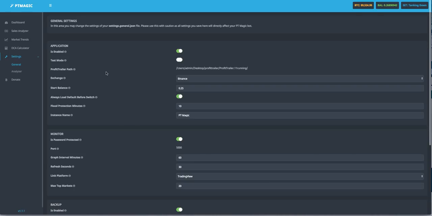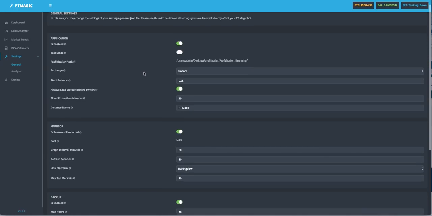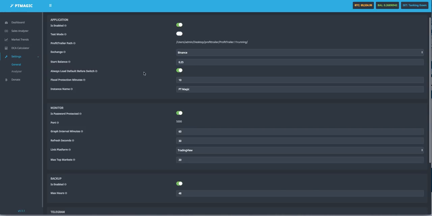In this area, you may change settings on your general JSON file. Please use with caution. You can save here directly. Okay, so you can make changes. Normally, you would have to do this through a text editor, but you can actually change these settings right here. So that's pretty cool. I haven't messed with it yet. Like I said, first time I'm looking at it.